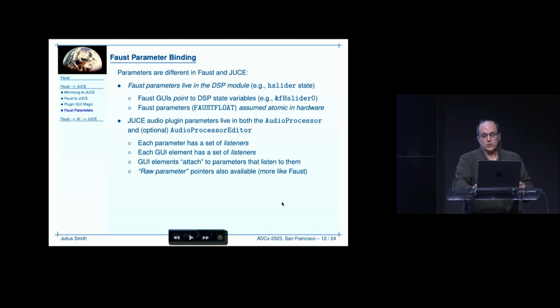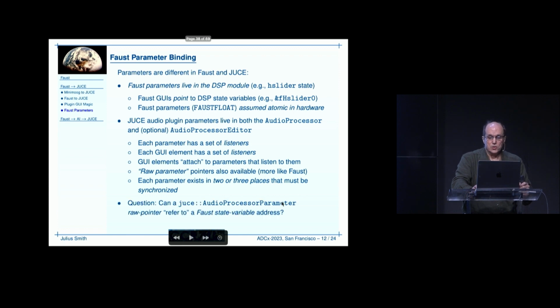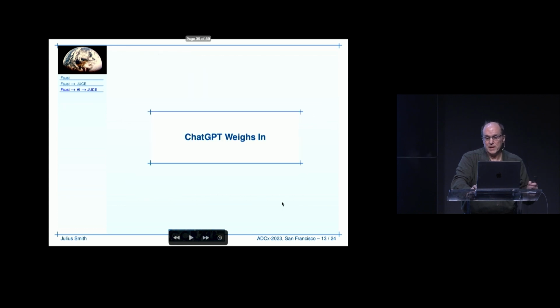But I was really happy to learn about the raw parameter pointers. This is very much like Faust, and if you use these, you can basically use the same kind of parameter scheme, and they can be brought together very efficiently, and that's what I'm going to show you now. So the question, though, I had was, can we get it down to one? So can we make the audio processor parameter raw pointer to the parameter refer to the DSP state variable? Wouldn't that be slick? Because then you would have exactly one instance of that parameter. You wouldn't have to synchronize anything. If you change it, everybody gets it, and make it standard atomic.